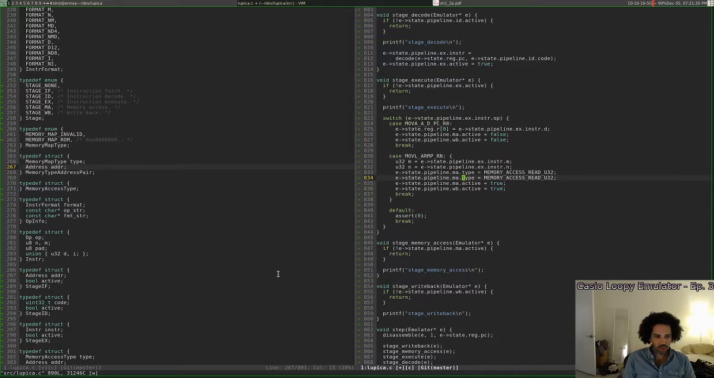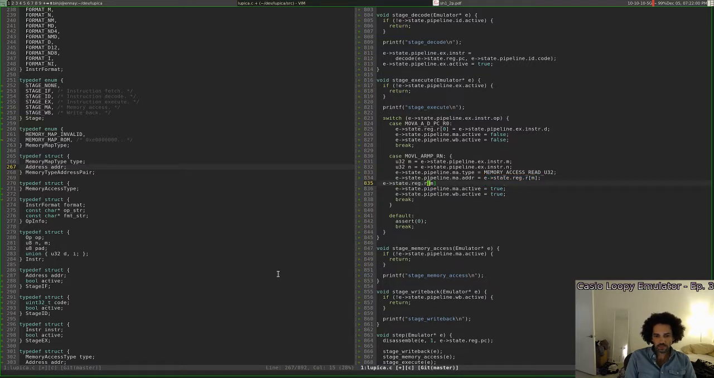In this case, it's an address. We know that the address is what is in RM. So that's going to be that. And then I think we actually increment RM now, like this. Is it 2?